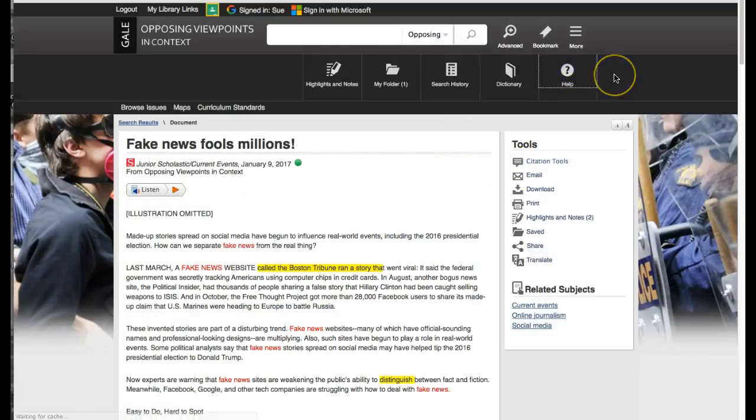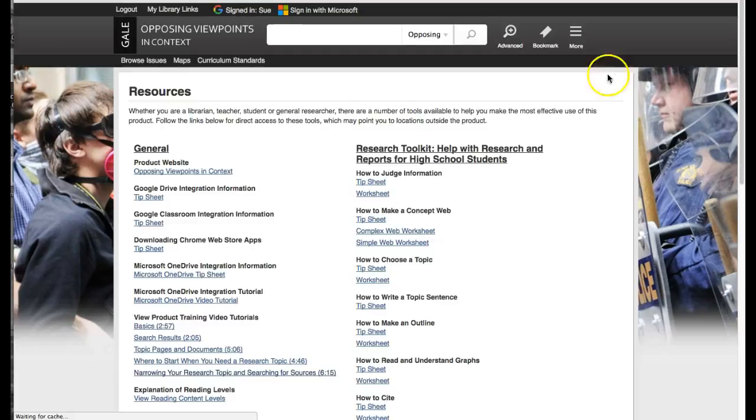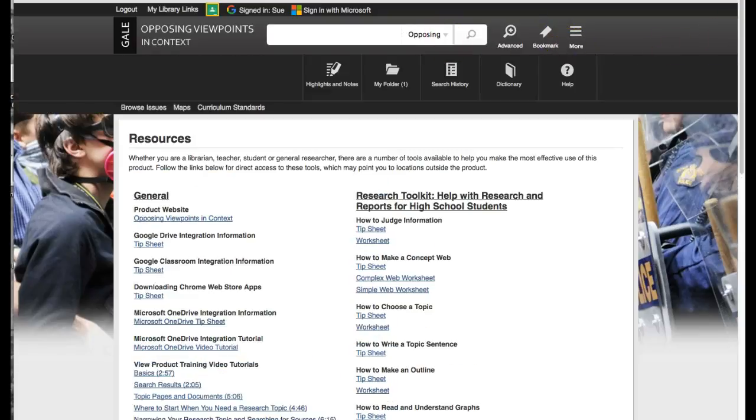So those are the main tools. There's also a help button here. The help button will just take you to a page. It gives you some tips about doing research, some tips about using the actual database itself, how to work with search results, and things like that.